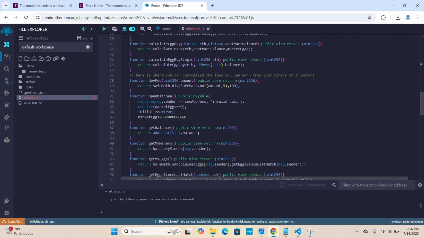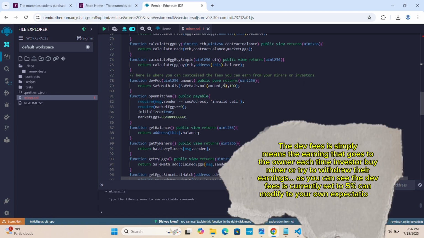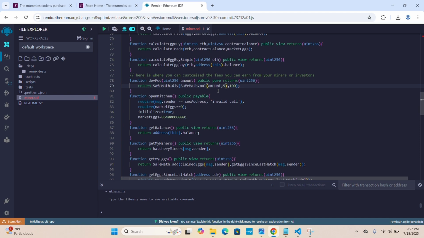Another thing you should be aware of is this section. Here is where you can customize the fees you can earn from your miners or investors. So as of currently, this is the earning fee for the owner of this website. Let's say for instance, you are the owner of this website. This is the fee that you are going to be receiving from anyone that is mining on this website. So you can modify that to 7. Remember, the more you modify it, the more you earn as the website owner.